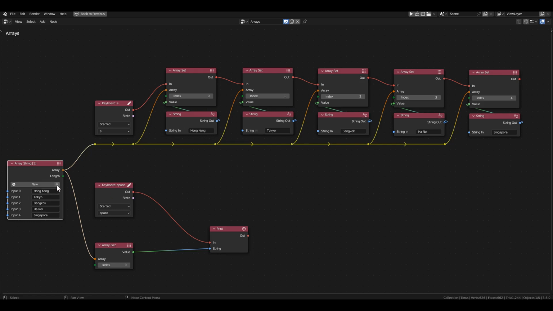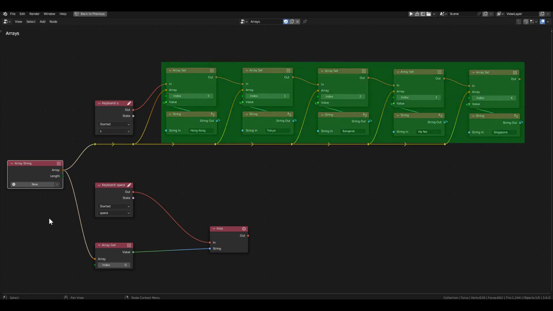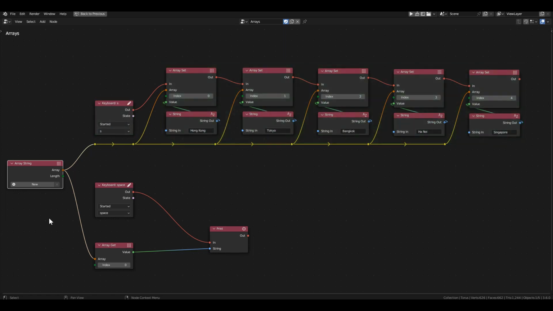Now let's clear the array. So, right after loading, we have an empty array with no elements. By pressing the S key, we will populate the array with values. Let's check if everything worked out.